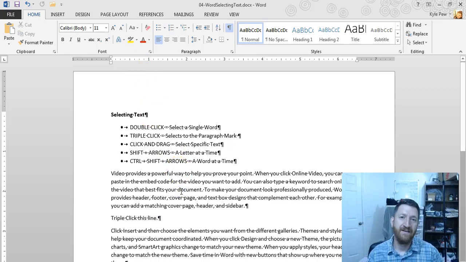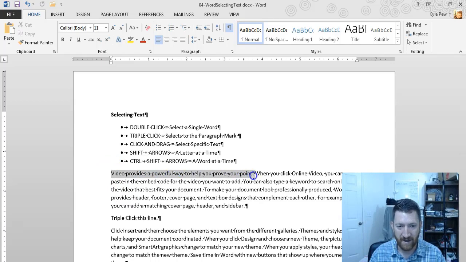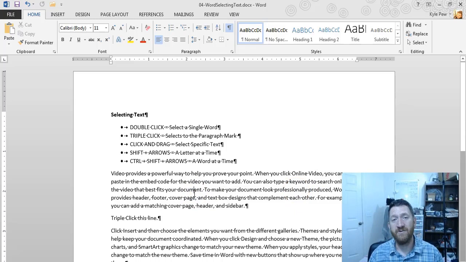Now click and drag. This is a pretty common one. I just want to be able to select a specific line of text or maybe a specific set of words. So I come into here, I'll find a spot, I just place my cursor there. Here I am right before the word video. I'll left click and just drag. Click and drag. I'll just get this one sentence right here. Video provides a powerful way to help you prove your point. And then I can make it bold or change its color or whatever I need to do with it. But just a simple click and drag, find where you want to begin, click, and then drag to your endpoint. That's it. All right. Now again, multiple ways to do just about everything.